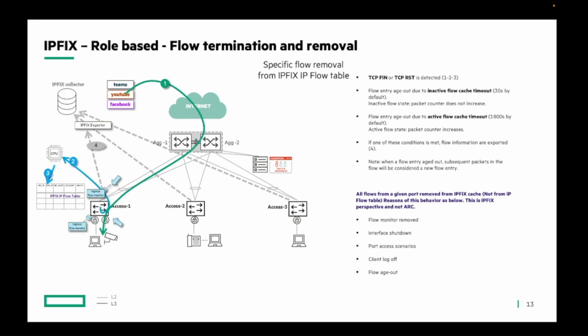Now, let's talk about the flow termination and removal process of the same flows which we just discussed. Now, this is specific flow removal from the IPFIX IP flow table because this is role-based. So you see, TCP FIN or TCP RST is detected in 1, 2, and 3 steps. Flow entry ages out due to inactive flow cache timeout, 30 seconds by default. Inactive flow state is when the packet counter does not increase, right?